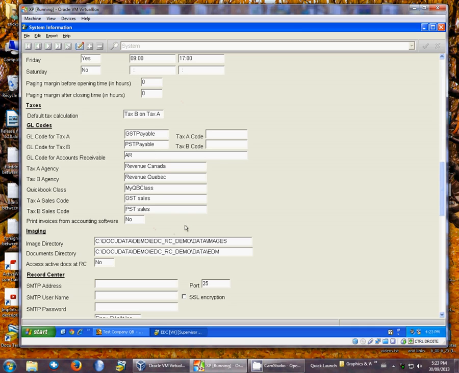So we're just going to go one by one. I have to create all these things. The first ones to do are my GL codes. These are done in the chart of accounts. So I'm going to do one for GST payable, PST payable, and AR for accounts receivable. They have to be named the same thing. So GST payable, let's start with that one.